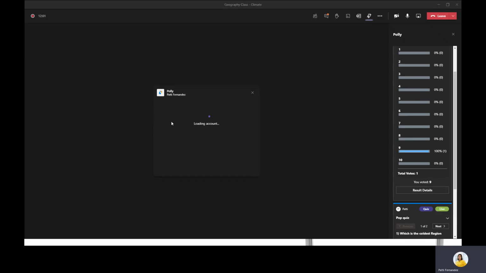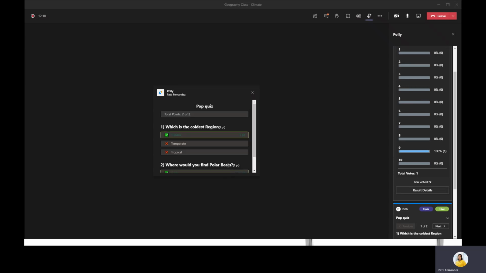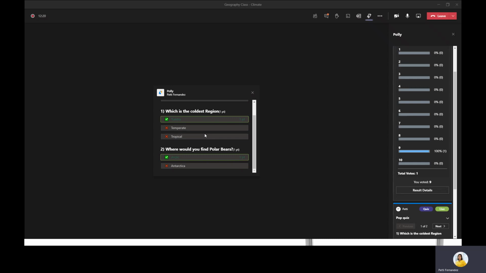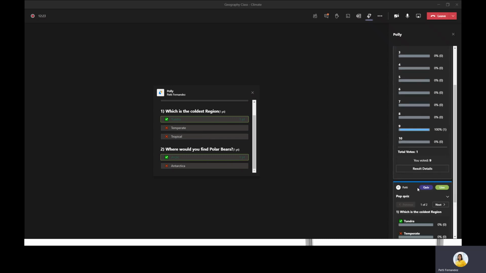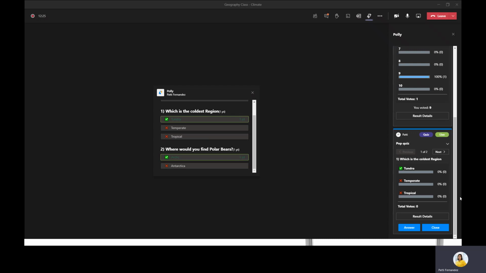So you can see that there is a next option after the first question, instead of submit. So which is the coldest region? Let's go with the tundra. And where would you find polar bears? Let's go with Arctic and submit. And obviously it's going to show the answers because that's what we opted for. And you can see as an organizer, you have the details over here as well. So once everybody has responded, you can close this option over here. Yep. So there you go.